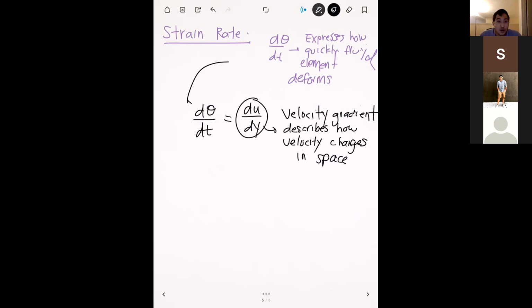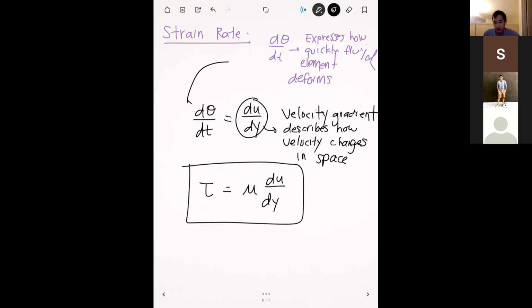So it turns out the strain rate is actually the same as this velocity gradient right here. And if we go back to our formula, which describes our viscous stresses, then we have this formula. And so now we have a new interpretation of the viscosity, which shows that it defines the relationship between the shear stress and the strain rate.